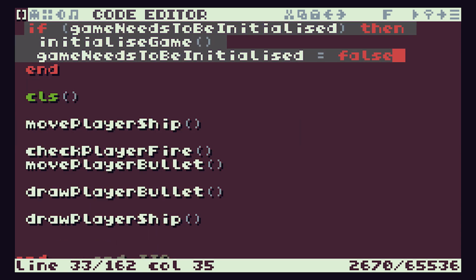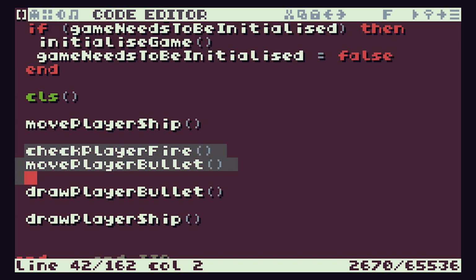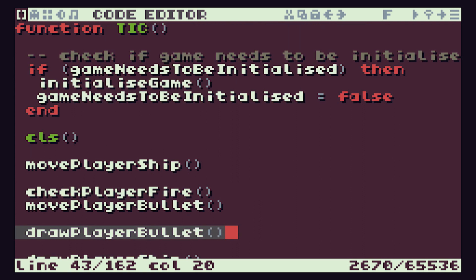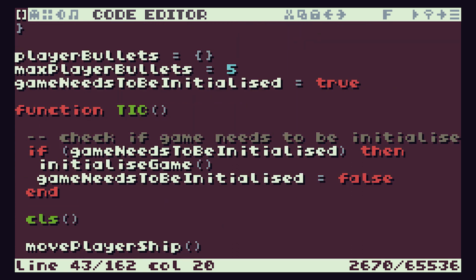But we've now got to look at how we handle the bullets. We have 3 functions here. Remember, we split it all off into little functions to make it easier to work with. We have a function which checks if we're able to fire a bullet, a function which moves the bullets up the screen, or at least updates the position values for the bullets, and a function which actually draws them on the screen. We're going to have to modify those functions to make use of our new player bullets array, which contains these 5 bullets.